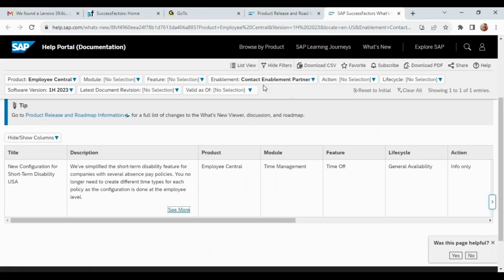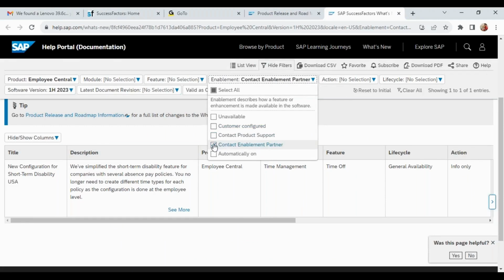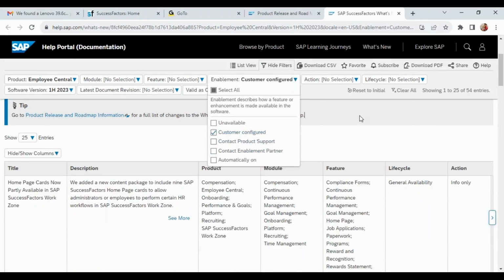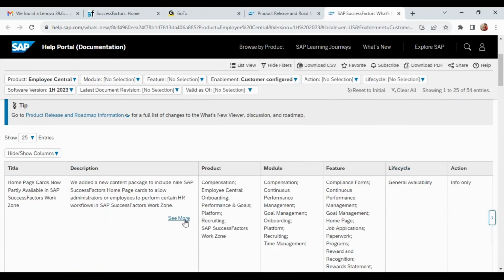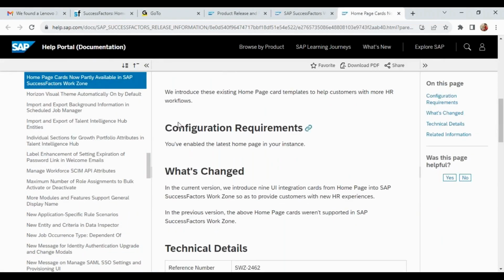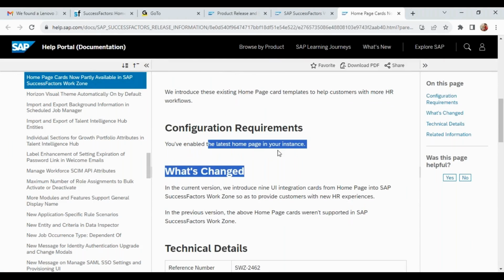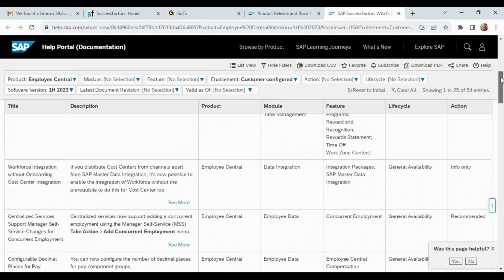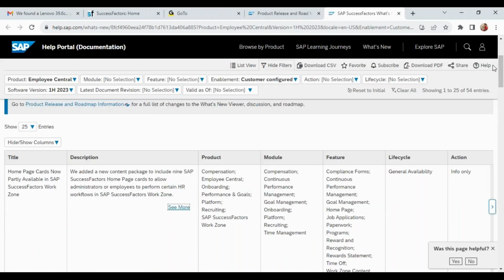For every customer configured feature, you will have to do some configuration. So this is the release feature. You go here, there is some configuration requirement. So this needs to be done. Only if it is there, then you can see this change, see this feature. And for some of the release features you will also see the videos.